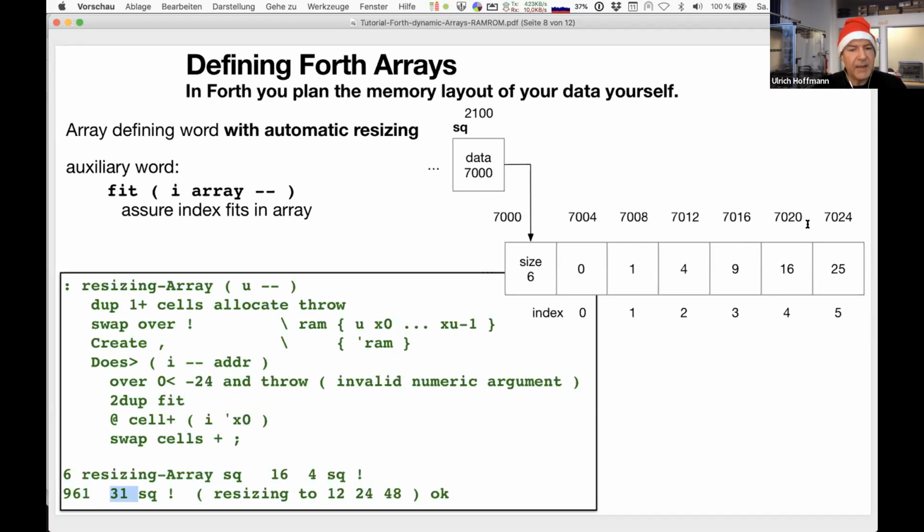So fit will increase the array. We'll see, 12 is not sufficient. We'll increase it again. 24 is not sufficient. Increase it again. 48, yeah, that's fine. 31 fits within 48. And so it doubles the size of the array 3 times, and then returns an appropriate address, preserving the content that the array already has. And then you can store 961, the square of 31, in that.